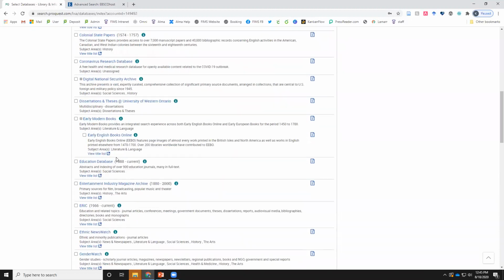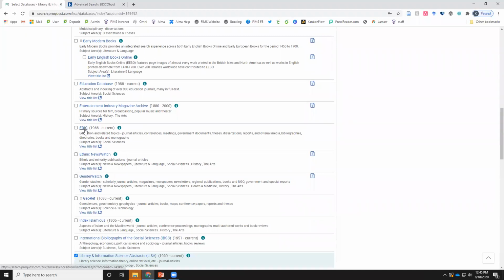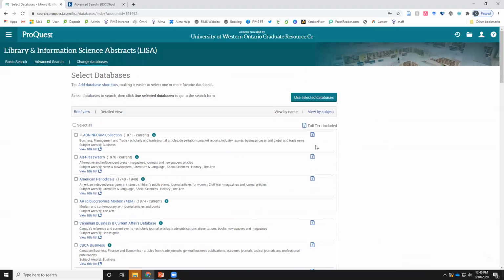One that I commonly use is ERIC, and that is an educational resource database. And that's because there are sometimes overlaps between library and information science and education research. But for now, I'm just going to search library and information science abstracts.